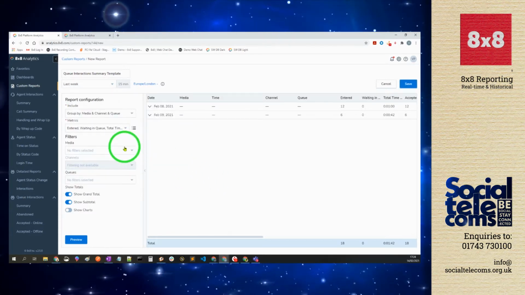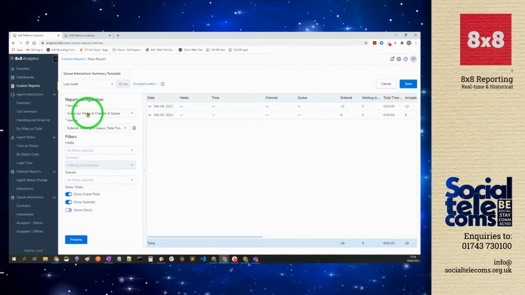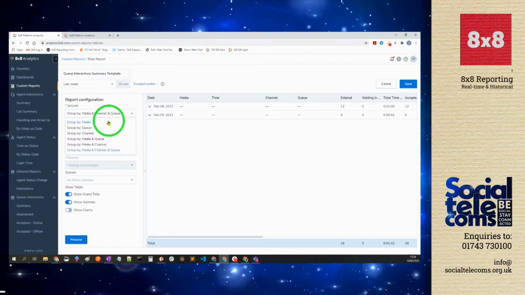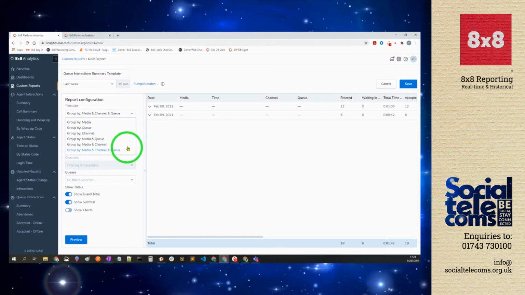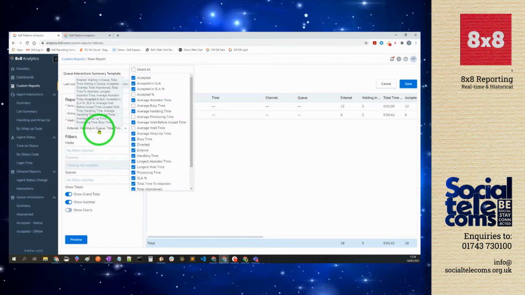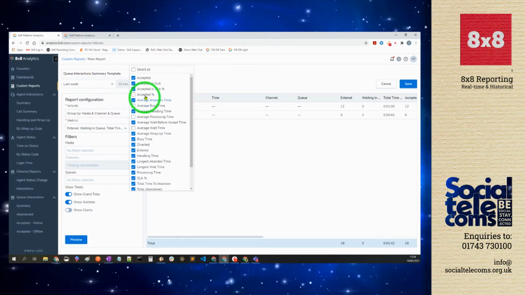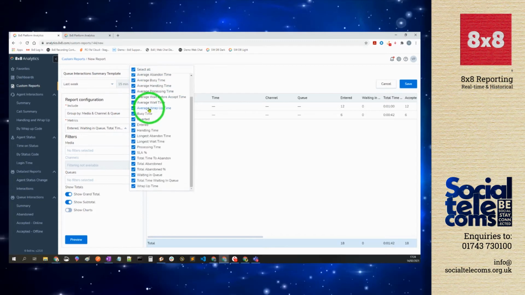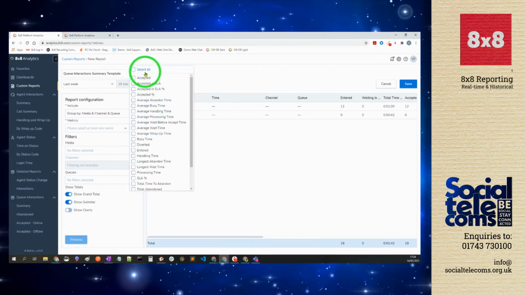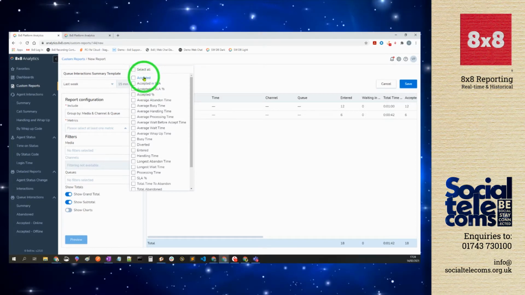Once we're happy with the date range of that report, we can choose how we want to group this report together by media, channel and queue, or the other choices you have available here. We're really flexible with the metrics that you can customize and present in a report. You can select all of the available metrics from the list here, or again, I can unselect them all, and I can really customize this report by only showing metrics that I'm interested in.